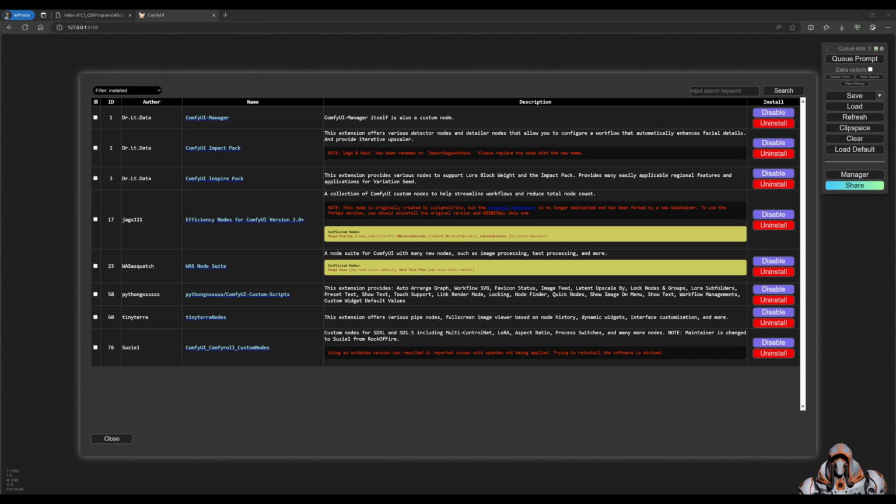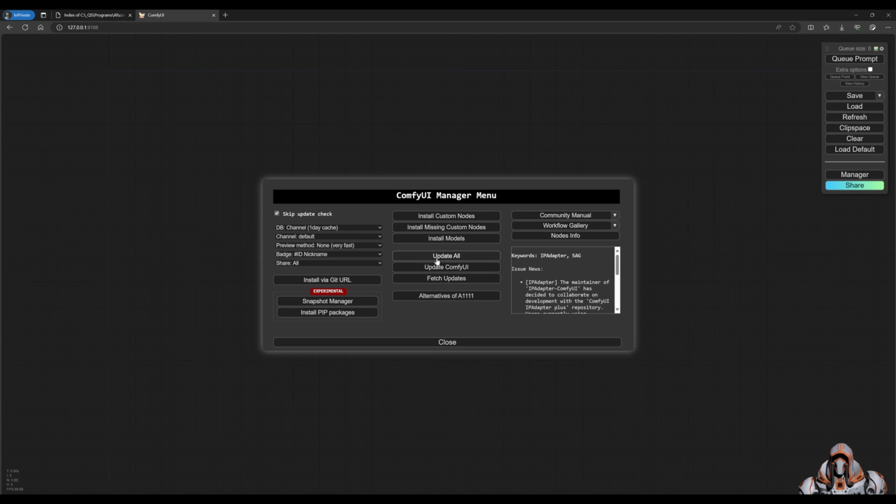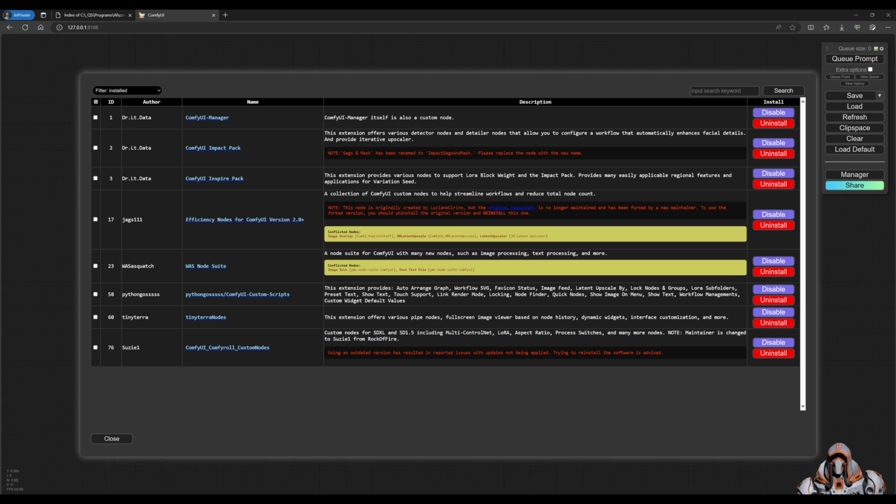So open up ComfyUI and make sure that you have, of course, updated to the latest, so you can click on this update all and then restart your ComfyUI. Once you've done that, come back into the Comfy Manager, click install custom nodes, and go ahead and install the list of custom nodes that you see in front of you. The ones that will give us the XY plots are the efficiency nodes, the tiny terror nodes, and the comfy roll. These are the 3 extensions that we'll be looking at today.